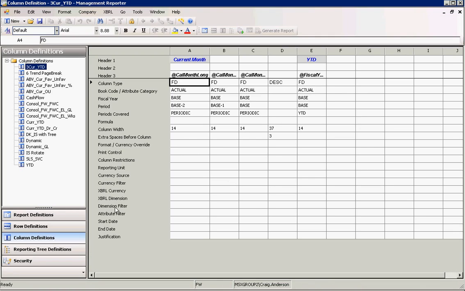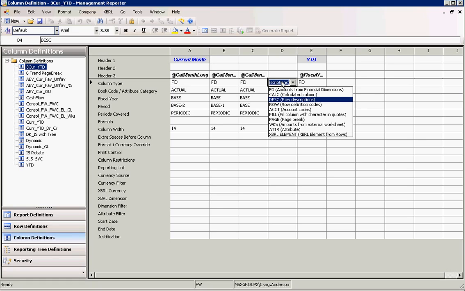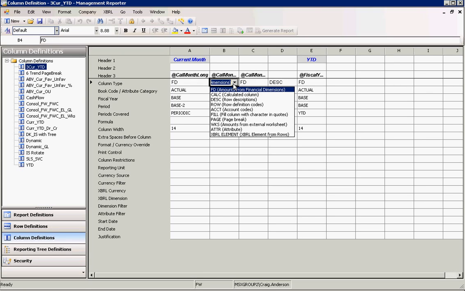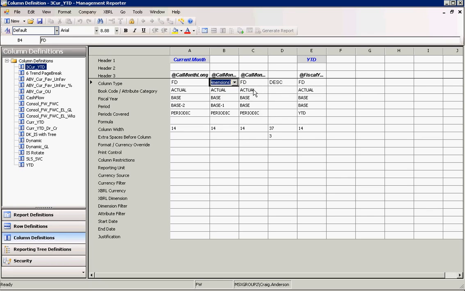So in the column definition, we use the rows to apply attributes to individual columns. Here's where our description column is going. Row descriptions from the row definition. Whatever row definition is used, the text goes here. To the left of that, 3 financial dimension columns. And we just pick it from the list. And if we choose financial dimensions as our column type, these next 4 rows are applicable.